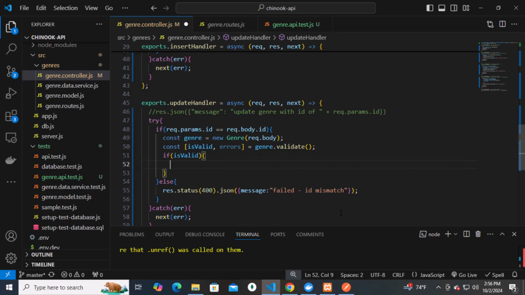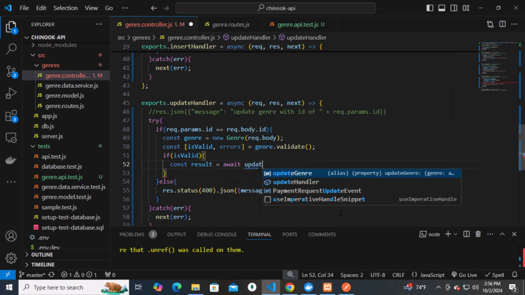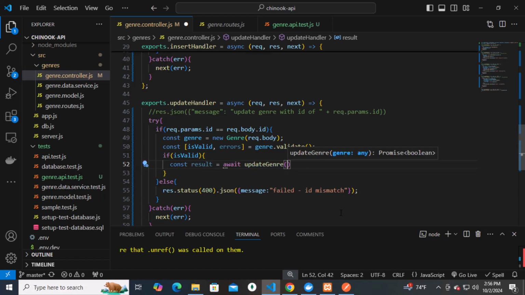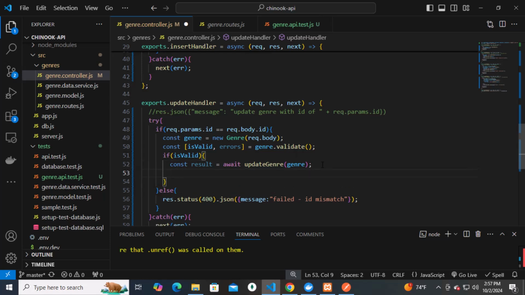Here's what we can do. We'll go ahead and do the update against the database. So I did const result. We're going to get a result from the database, and that's going to be equal to await updateGenre, and then we take the genre model and pass it in. So now here's where we're calling our data service function to do updates in our data service component. And then if everything went well, we expect this result to be true. That's what we're returning on a successful update.